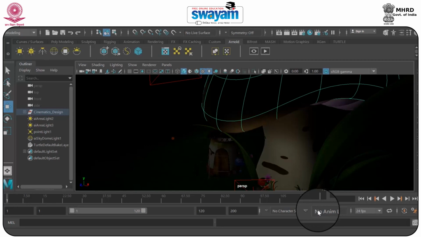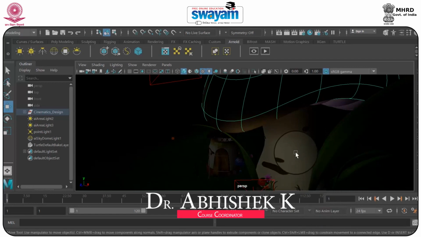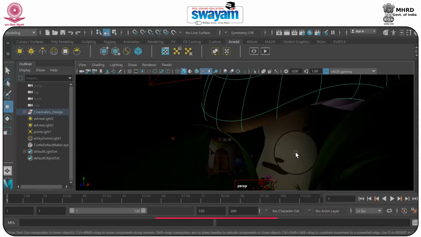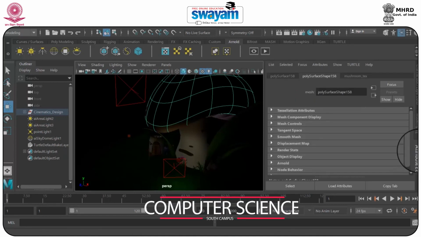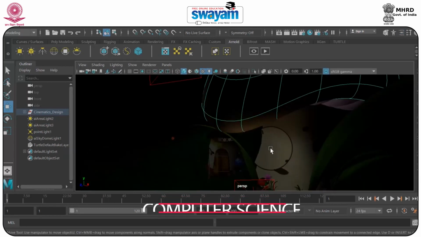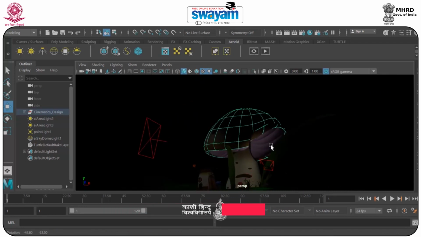Hello everyone. In the previous tutorial we learned about the Arnold physical sky, but in this tutorial we will learn more about it and add some more lights from the Arnold render engine. We will also look at some of the additional parameters inside the attribute editor. So let's continue with this scene.